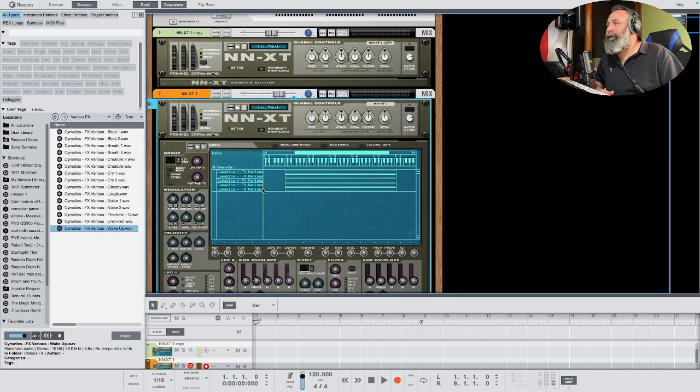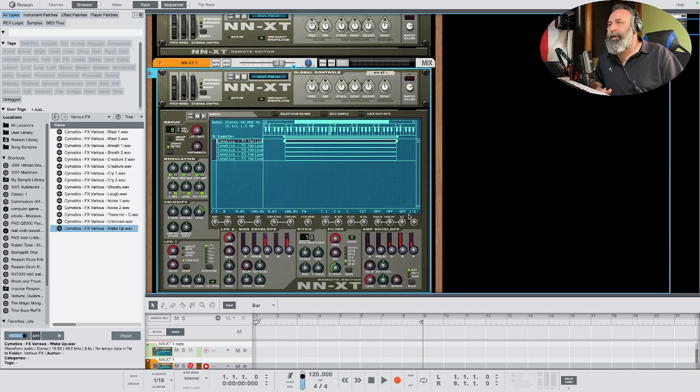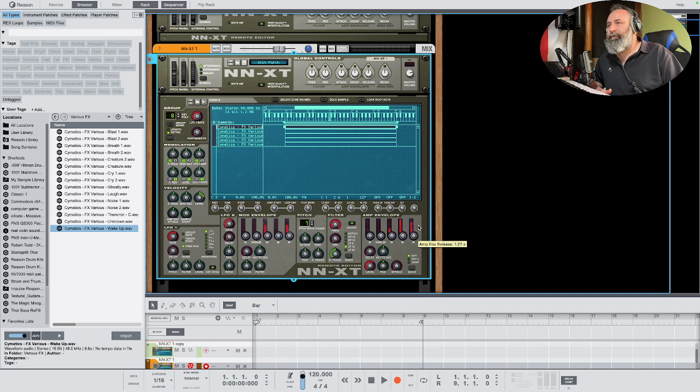There we go. Okay, so we've loaded up our NNXT sampler with five different samples. First, I'm going to click on the sample, and for each one I want the release to just go, which means it'll play the whole sample. Whenever we click it once, it'll just play until the very end, which is what I want in this instance.